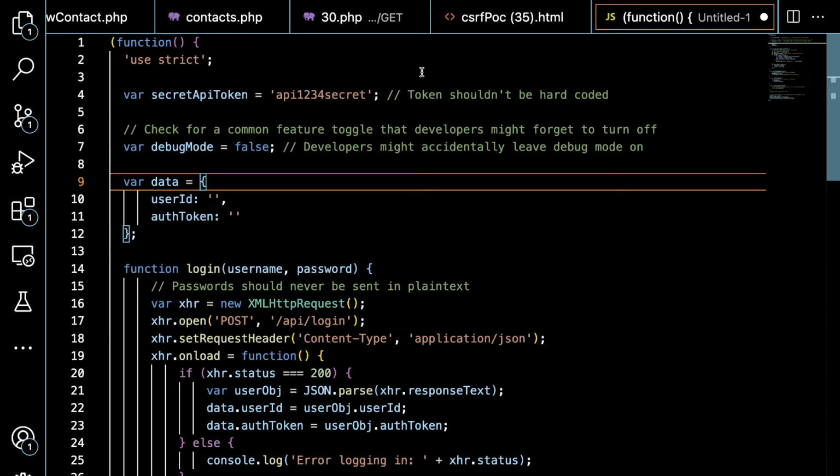Now what is debug mode? Debug mode is, as you can see later on, going to log a whole bunch of stuff that it should not be logging. Then we go on to line 9 to 12, where we're just going to define a data array. Here we have a user ID that's empty and a token that is empty.